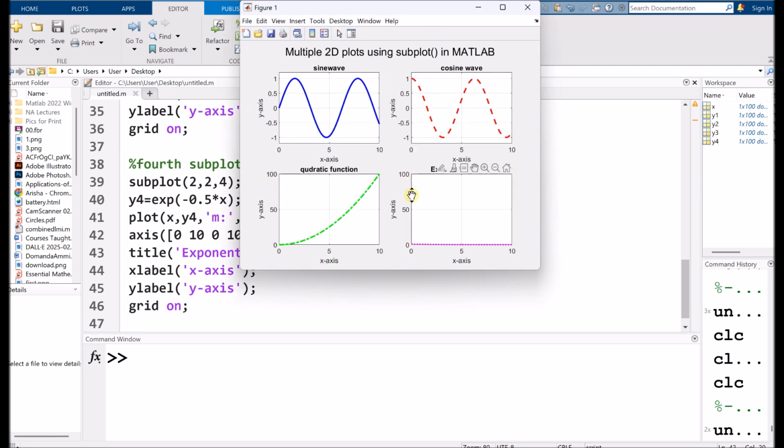Okay, now see, with this our figure looks much clearer, and we have better control over the axis ranges also. And this is the main title of the whole figure, Multiple Plots Using Subplot in MATLAB. And in between are the titles of the subplots.